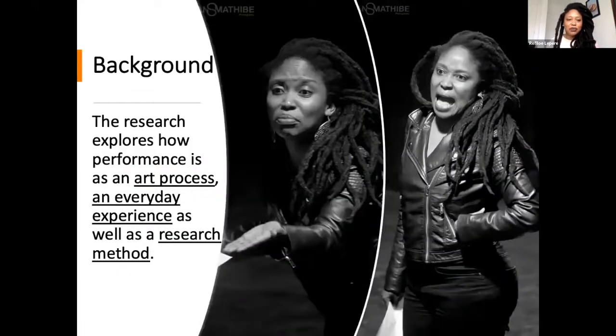And this is the play that I did in terms of my performance as research then. So to think about performance and explore it as not only an art making process, but also as an everyday experience, but also as a research method. And then I had done a play called Black in the Box, the trauma of having to act white in order to succeed, the trauma of being black and having to act white in order to succeed.